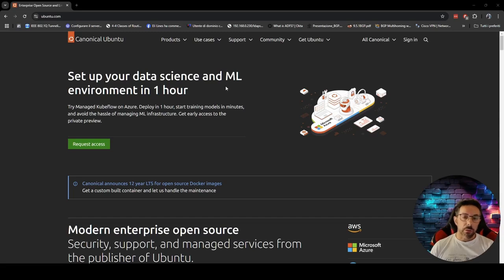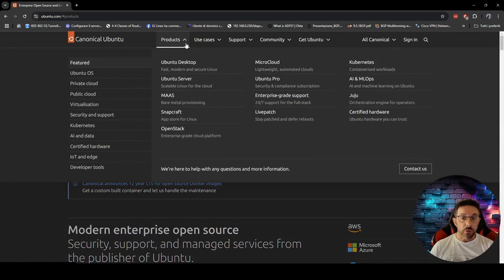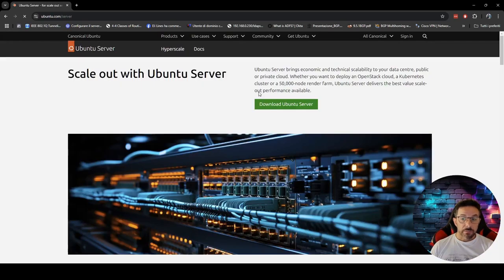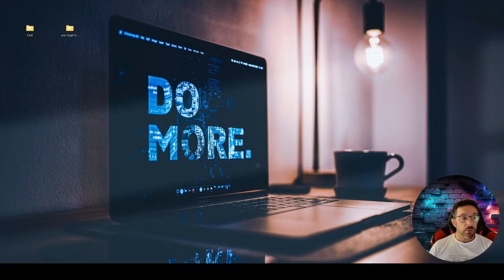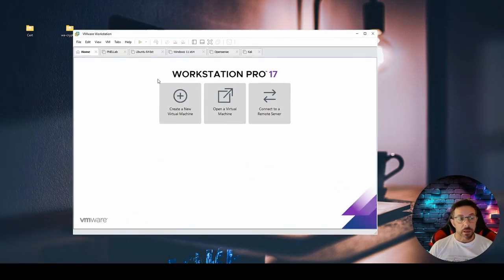So the first thing to do is download Ubuntu. In this case, we'll use Ubuntu Server, which is very simple. Go to the Ubuntu page, click on Products, Ubuntu Server, and download it. And that's it. Once you've downloaded Ubuntu Server, let's go to our VMware workstation, which I remind you is free.